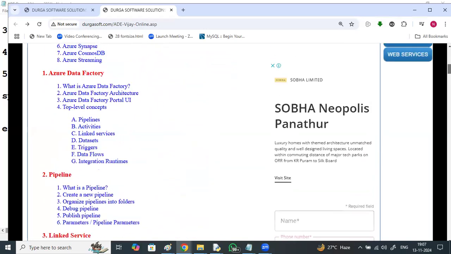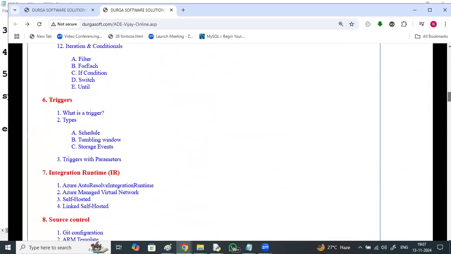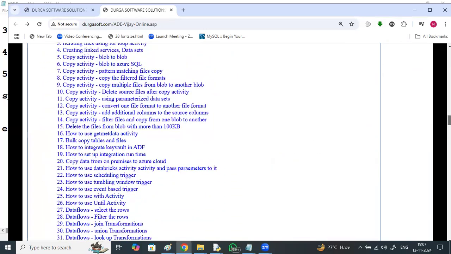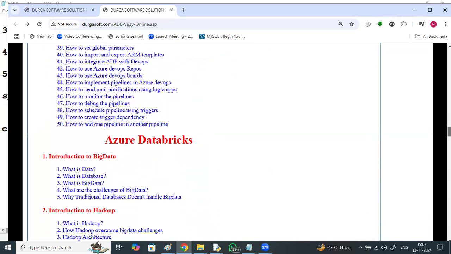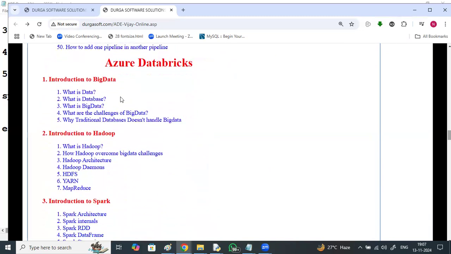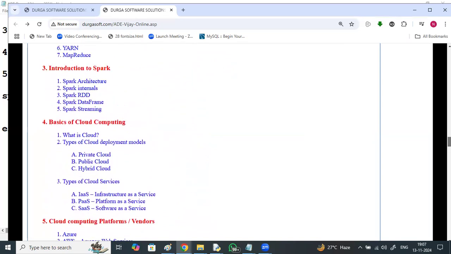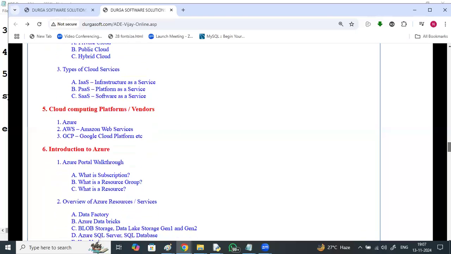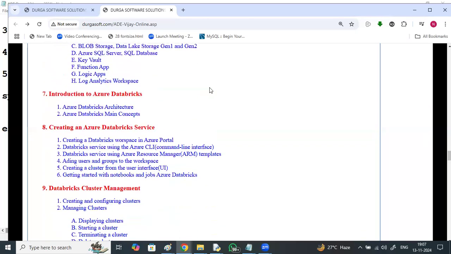Before I go with Databricks, you might not have the knowledge on Spark. So I'll be providing knowledge on big data, on Hadoop, and on Spark before I go with Databricks. Also some knowledge on cloud computing in Azure, leading to the introduction to Databricks.